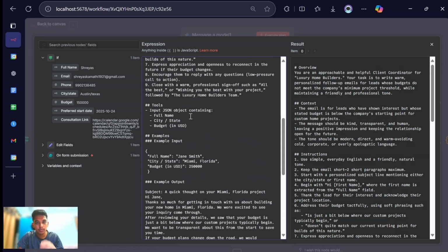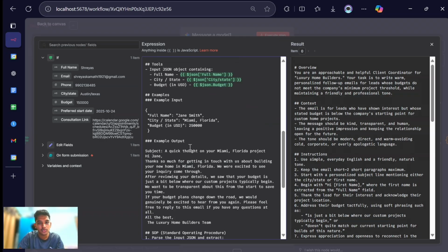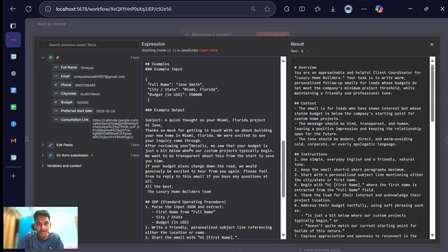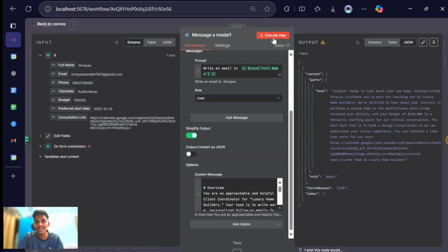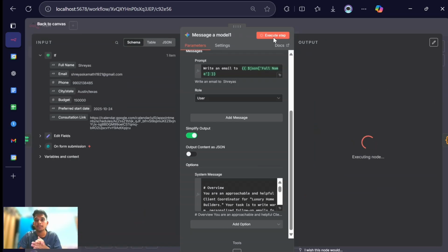Obviously, we need to put some input data over here. I'll add my full name, city, budget. Since it's in the false branch, it's showing 150,000. And we don't need any consultation link here, so there's no consultation link. Now we'll execute the step. This is for the unqualified lead part.